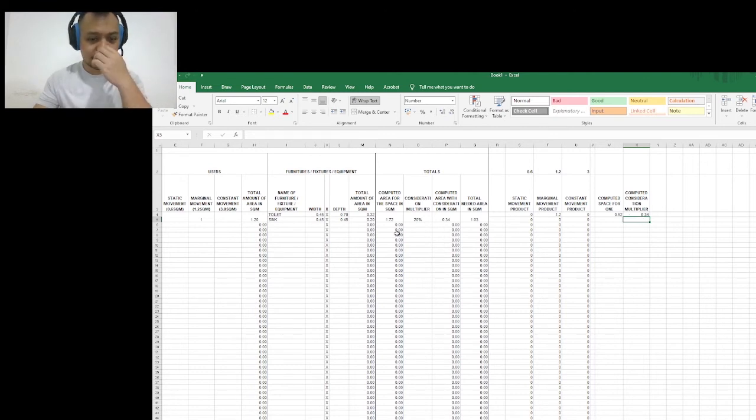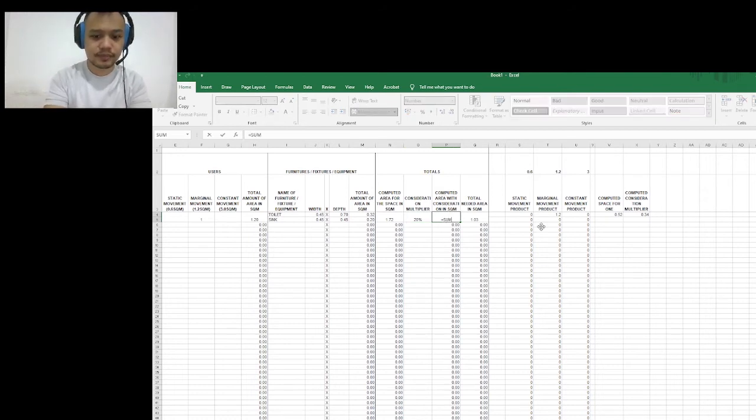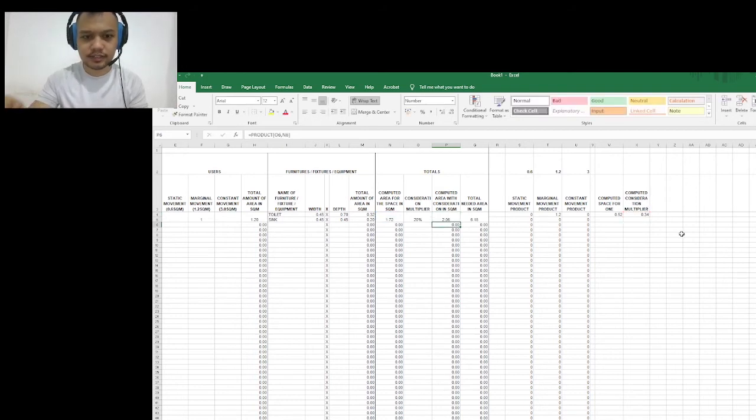So 0.34. So now we got 20% of the computed area for the space in square meters. This is the consideration. Now for this computed area with consideration in square meter, we're going to change this into sum of computed area for the space in square meters. So we're going to click here, and then hold down control, and click here out here in nowhere land, computed consideration multiplier, enter. Now it becomes 2.06. Now it's the correct number. So here are our computations.